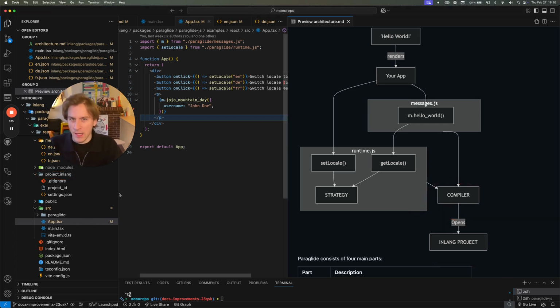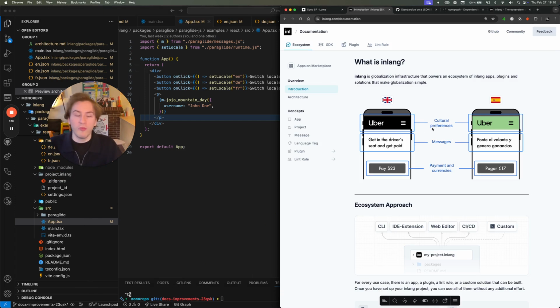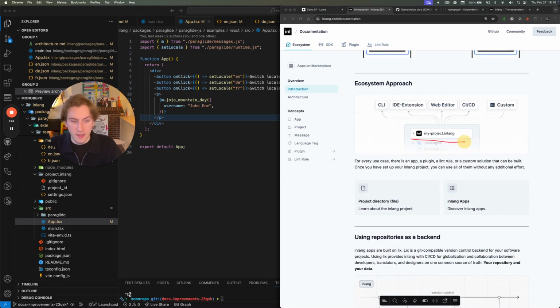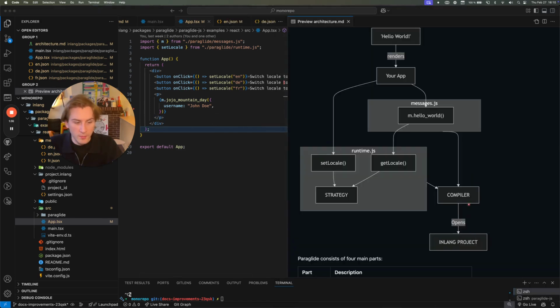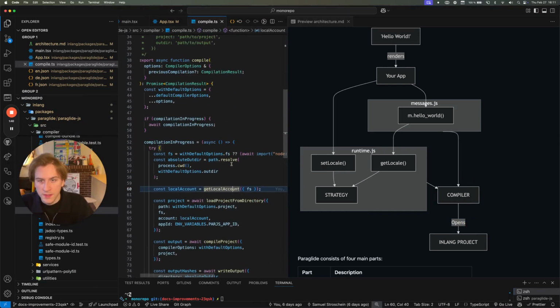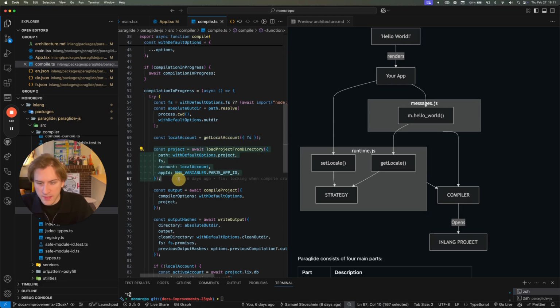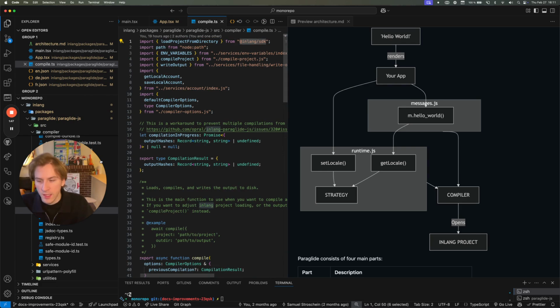Now, what is that inlang file? That inlang file is an open file format which stores the translations, the messages that you have in your application. And the beauty of it is it's an open file format that provides an SDK that you can just build apps on top of. And one of those apps happens to be Paraglide JS. So if we look at the architecture diagram, the compiler opens this project, and I can show you the code. Here it is. This is the compile function of Paraglide JS, and you can see that Paraglide JS just loads this inlang project, and this function is coming from the inlang SDK.